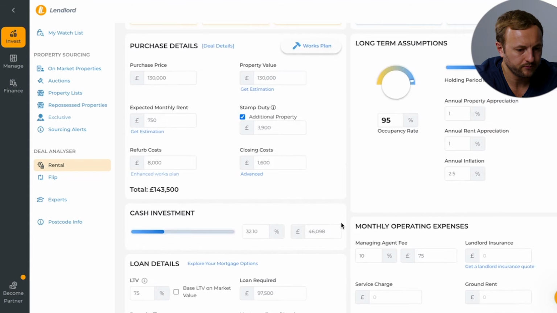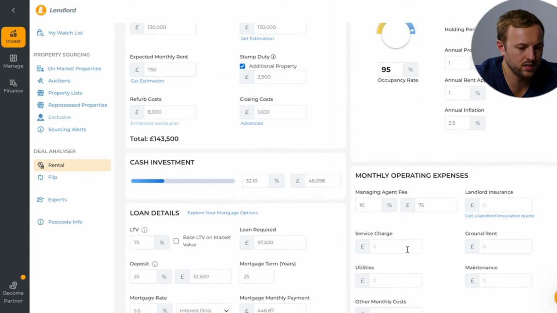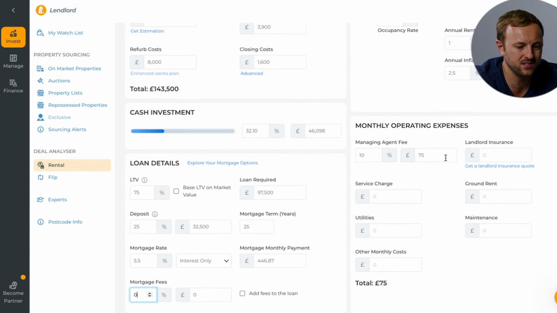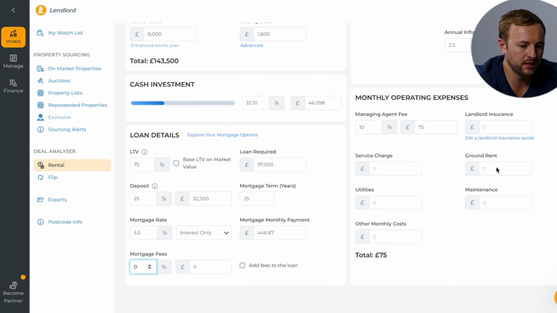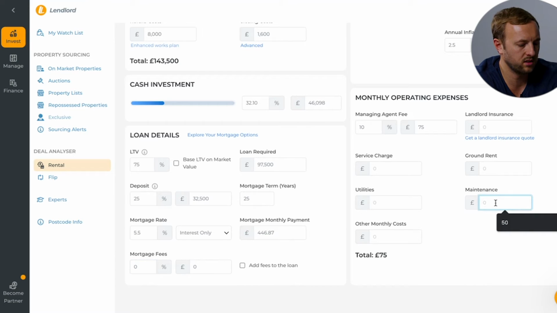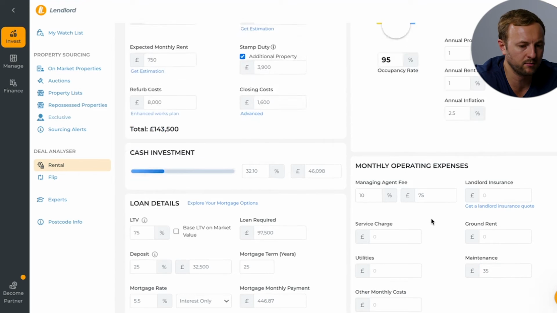All right. So on the rental side, what we're going to do is make sure we've got some operating expenses. So we're going to look at a managing fee of 10%, £75. Obviously, you can change it. There's not any service charge, anything like that. And let's put in another, say, £35 roughly for the maintenance.